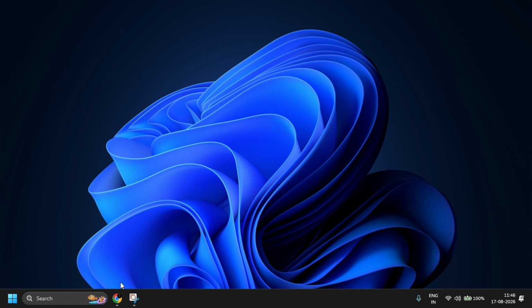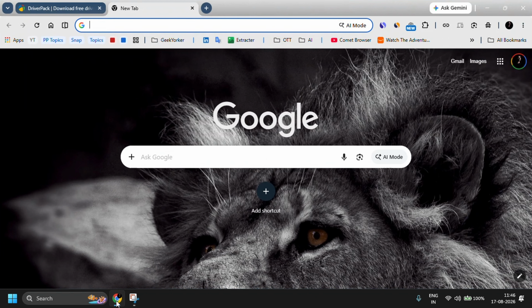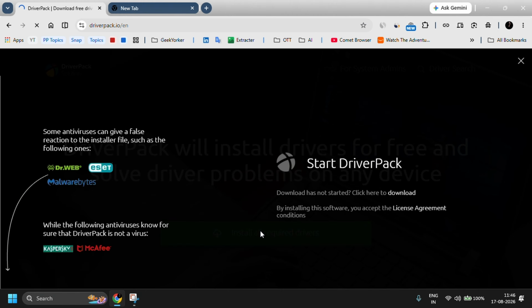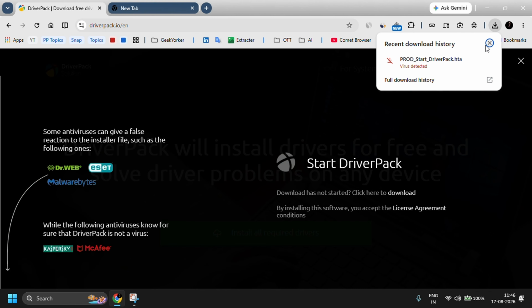First, open any web browser you have on your Windows 11 PC and go to driverpack.io. On the website, you'll see the Install All Required Drivers button. Click on it. And the DriverPack file will now start downloading. Once the download is complete, click on the downloaded file to start it.